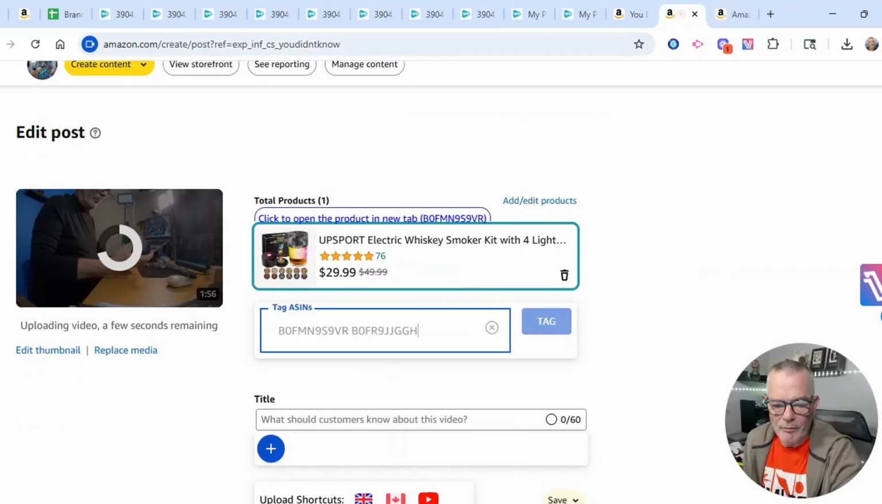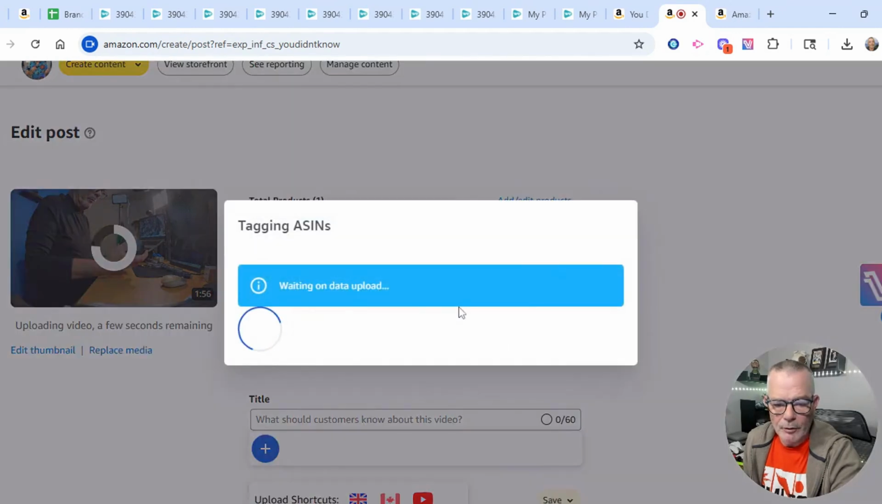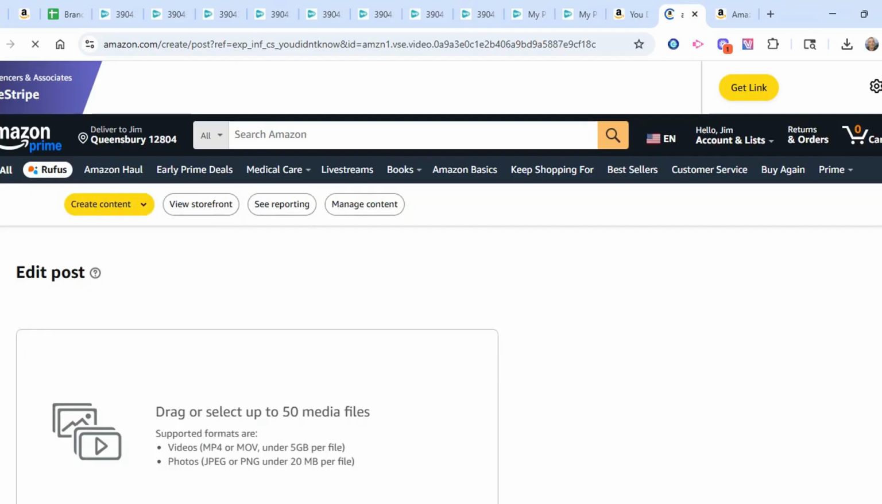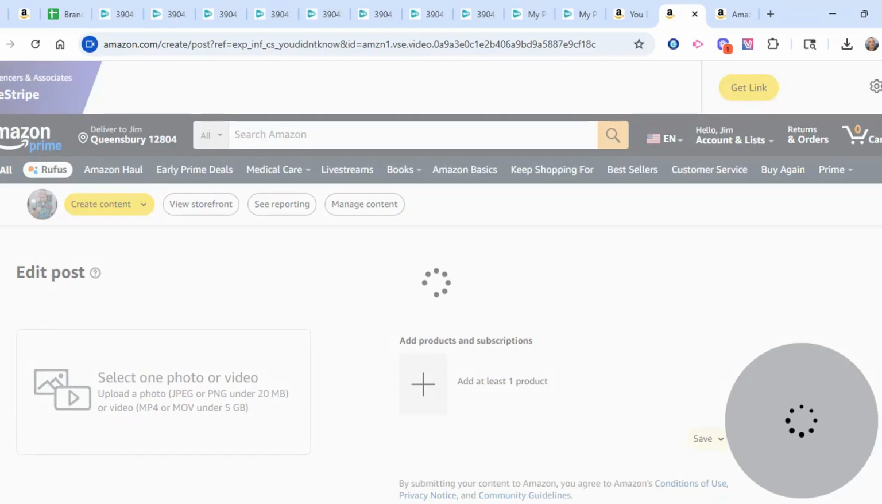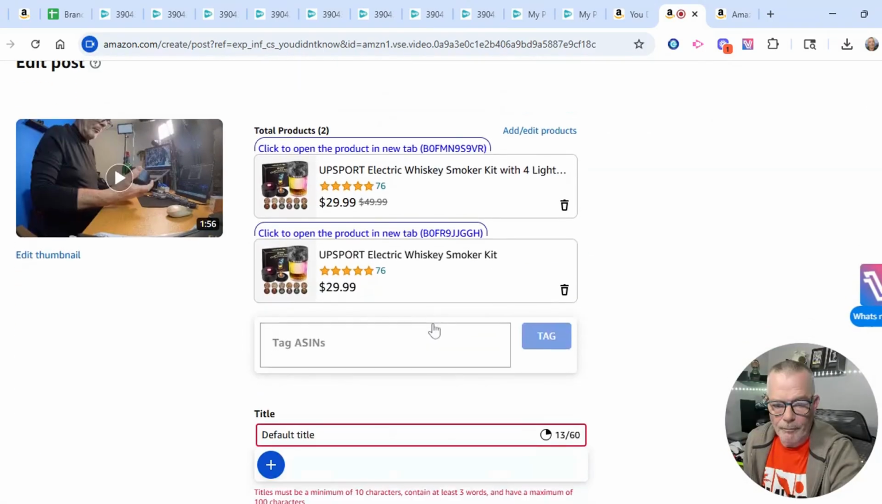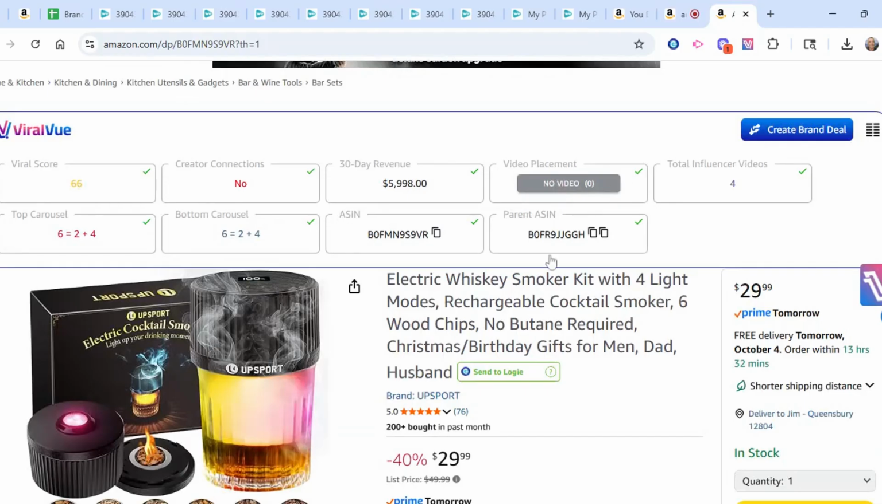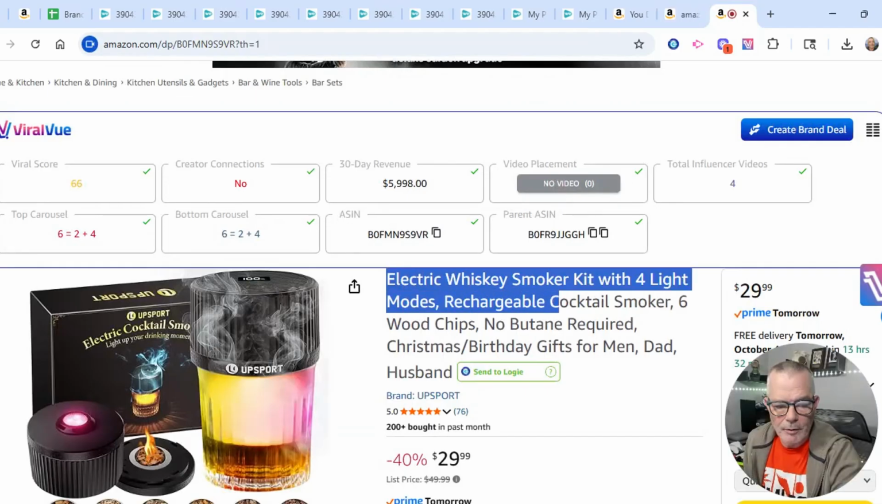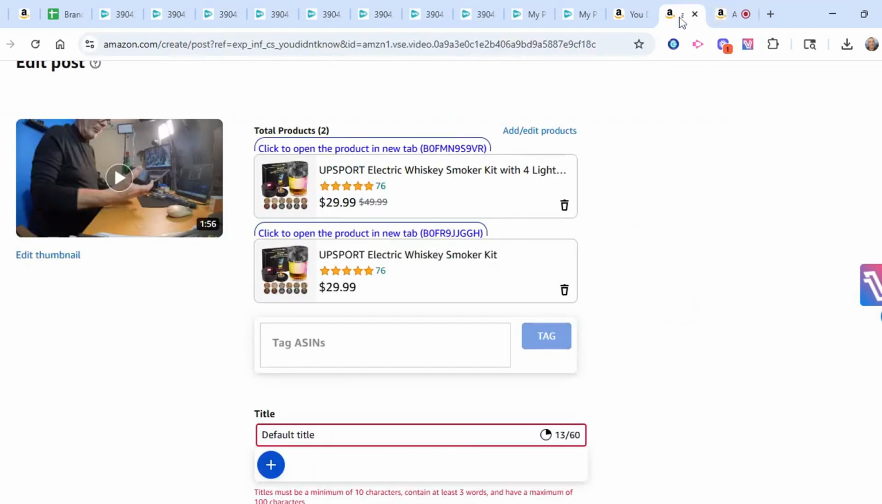Now that's going to, no matter what variation people choose, or if your variation goes out of stock, you'll get credit for it. You won't lose your placement on the carousel. So now I need a title, so I'm going to come back over here. I'm going to use the Amazon title because the sellers have already optimized these titles for search.